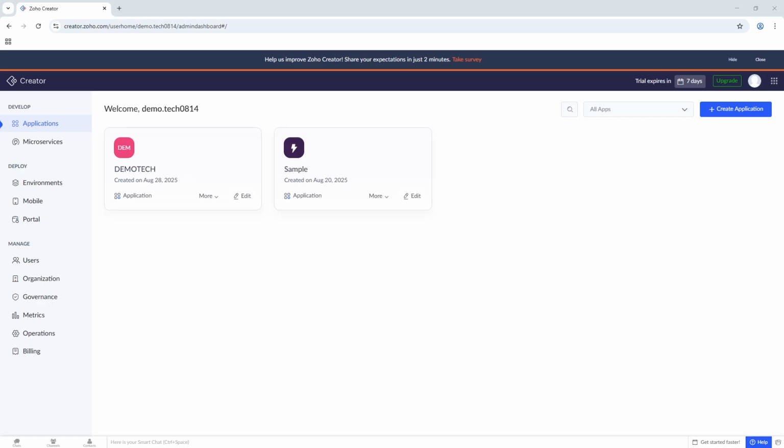Now, as you look at the dashboard, you'll notice a panel on the left-hand side. This is your main navigation area. Here you can see various sections like microservices, environments, mobile, and a few others. But for our purpose today, we will be focusing on applications. Click on the appropriate application to move forward. Remember, clicking on the right application will help avoid any confusion and keep you on track throughout this process.